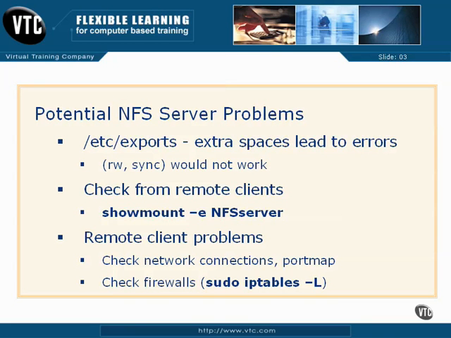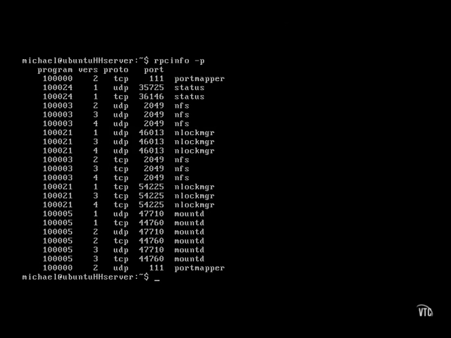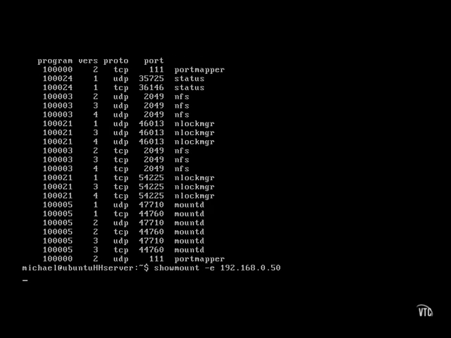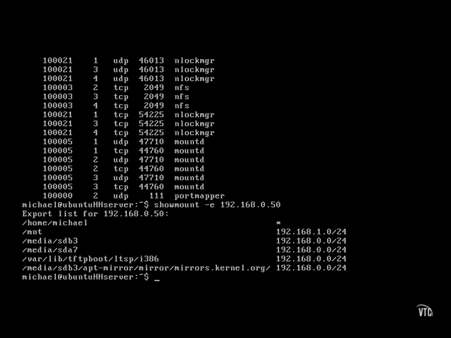Of course, if you're sharing with remote systems, you'll want to check the exports from NFS clients. To do so, run the showmount -e command directed at the host name or IP address of the NFS server. Let me do this on a remote NFS server, and I see a good export list.